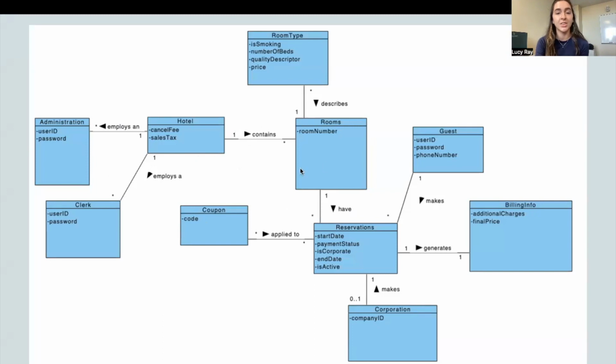Hotel also connects with the rooms object, which has the room number and also has an association with the room type object, which includes the attributes is smoking, the number of beds, the quality descriptor, as well as the price of the room. The rooms also make or have reservations connected to them, which brings us to the reservations object. This object has the start and the end date, as well as the payment status, and is corporate as well as is active. Coupons can also be applied to reservations, and coupons each have a code.